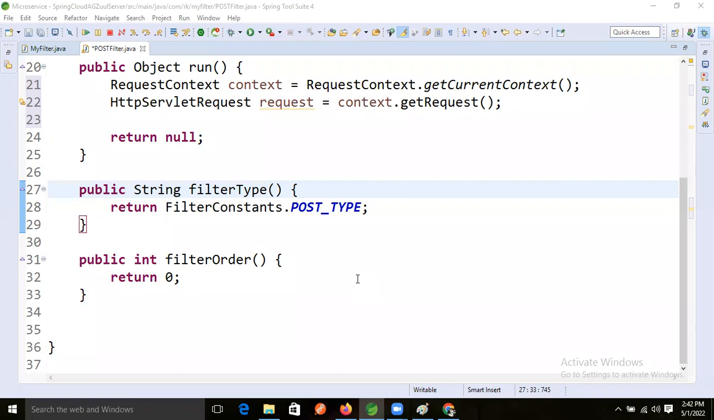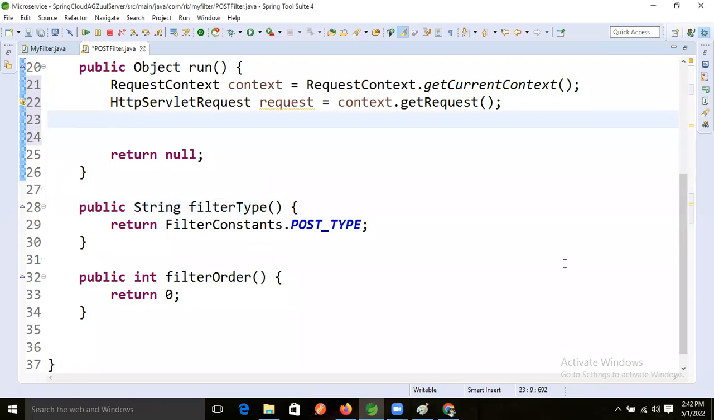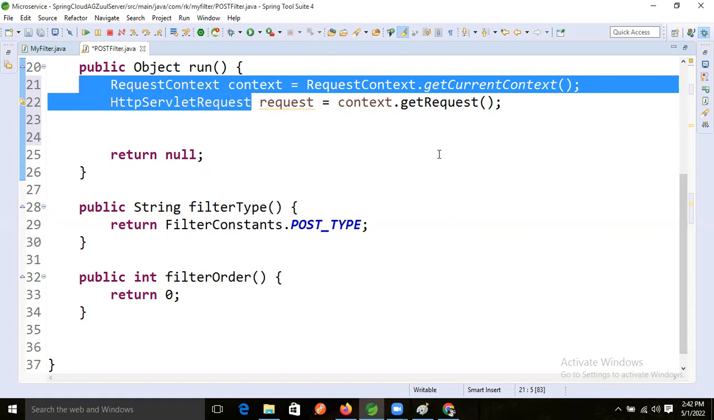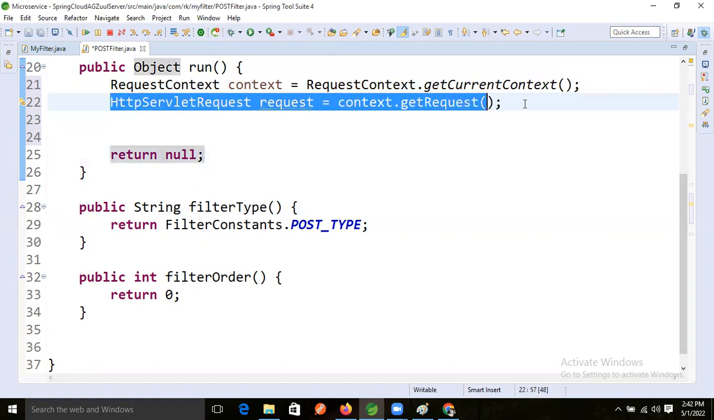So fine, guys. Okay, so after that, we will write the post logic, right. Ravi: HttpServletResponse object this time. Yeah, correct, good observation. Response only changes.